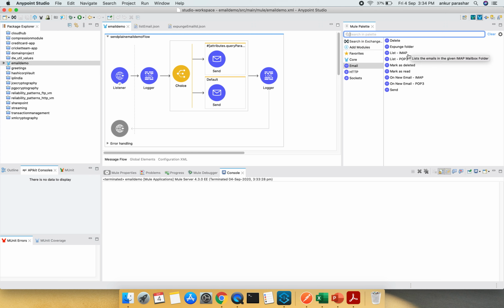Similarly, there are two listing based operations for IMAP and POP3. Similarly, if you want to trigger any different Mule flow on the receiving of a new email, both these IMAP and POP3 options are available. So let's first start with the very first use case of sending the email.